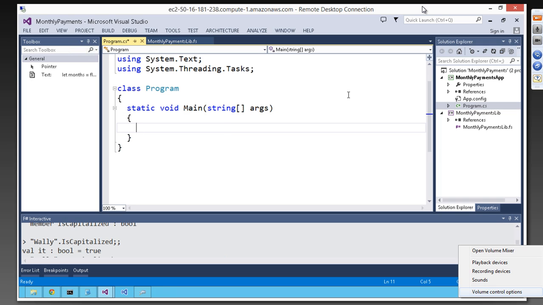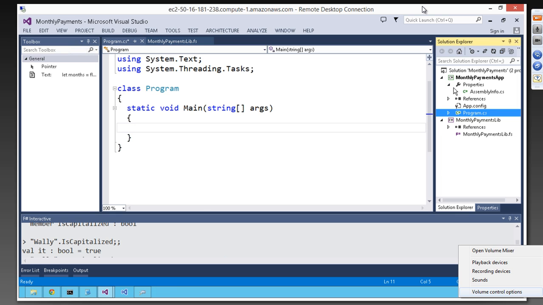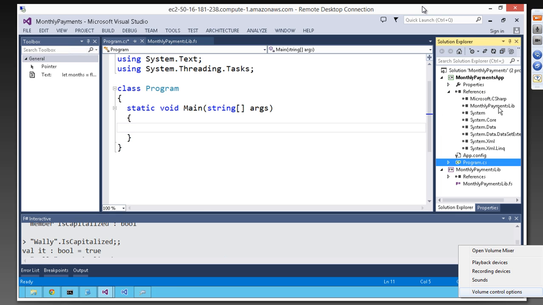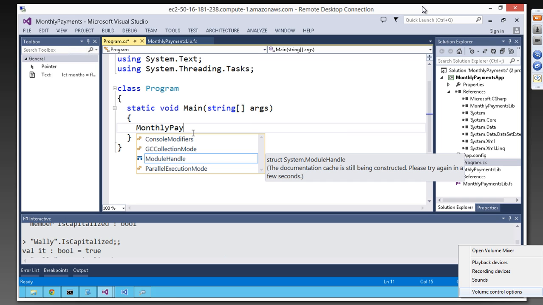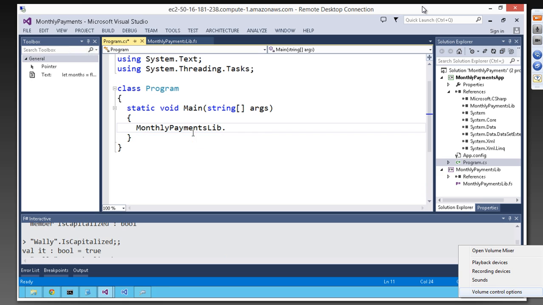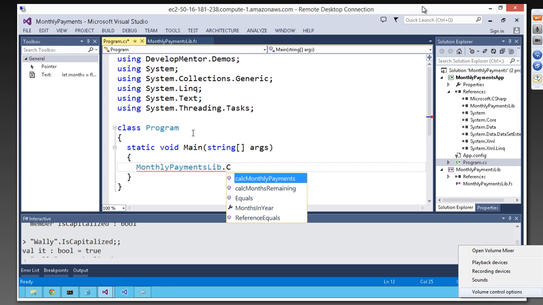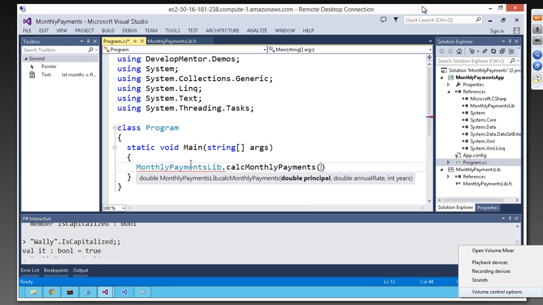I already have a reference to my F# project, monthly payments lib. And so I know that in there is a monthly payments lib static class. It's in the developmentor.demos namespace. And calculate monthly payments, you can see it takes a double, which in F# speak is a float. Yeah, that's a difference. Float is a double precision. So principal, annual rate, and integer years.